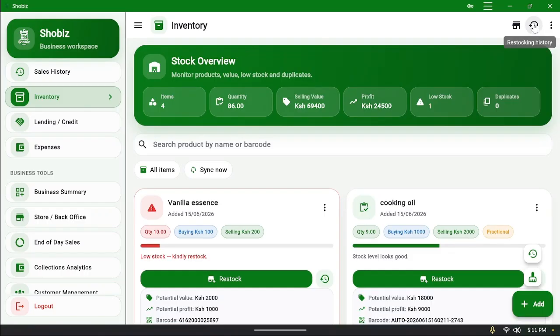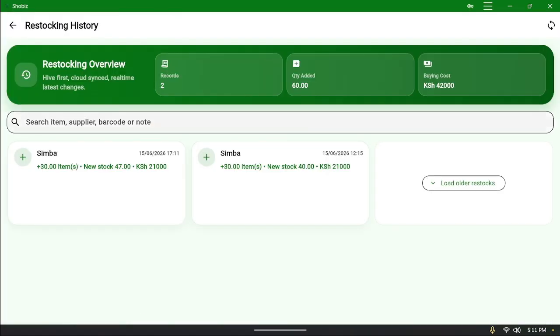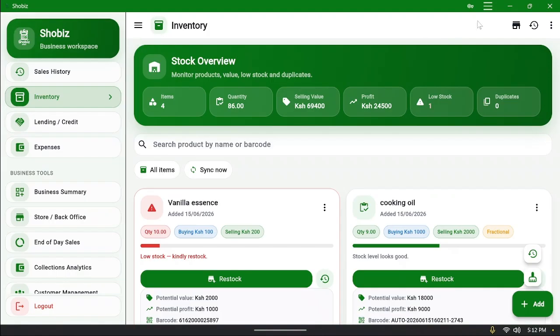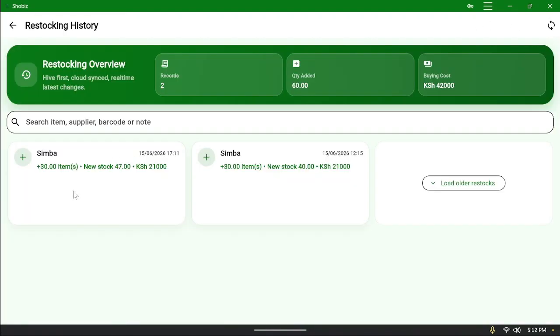And then even here, if you look at all the inventory on top here, we have the restocking history. So this gives you the full list for all the items instead of the individual items. So you can always see the full restocking history for all the items. And on the restocking history, at times, if you've loaded a few, you can always load more as you scroll down.